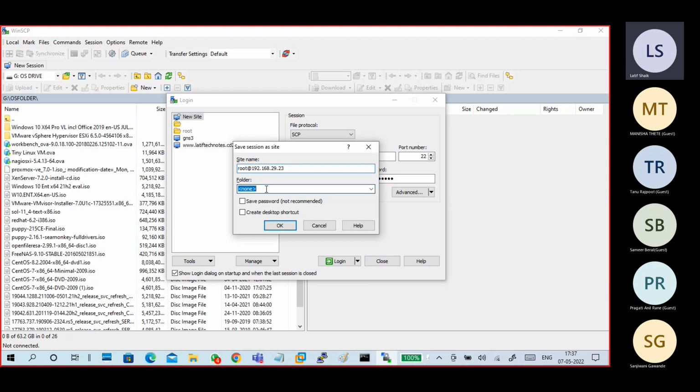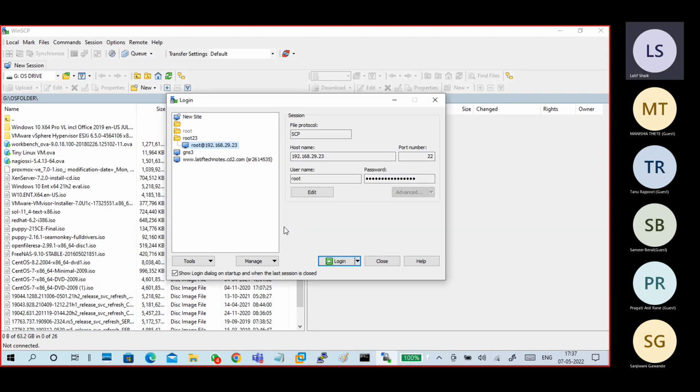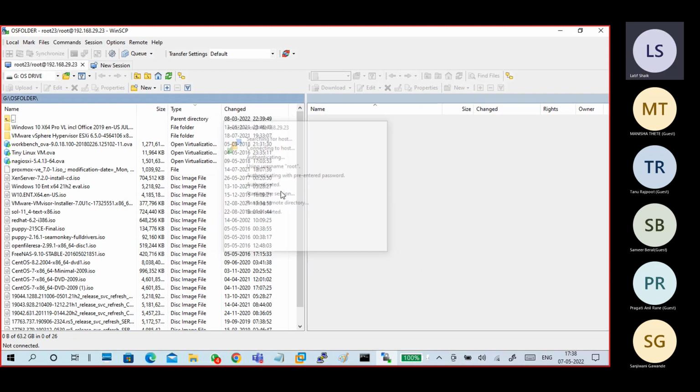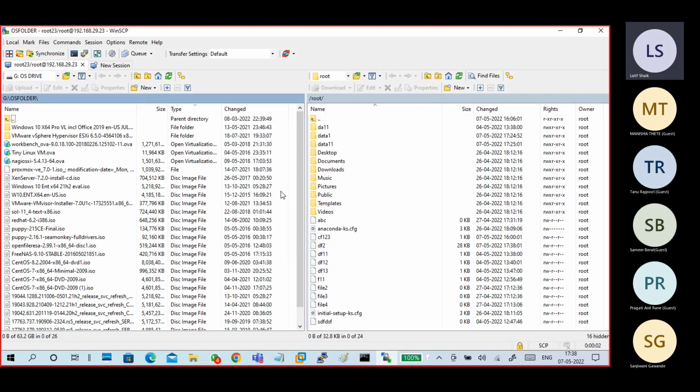You want to save it, you can save it. Do you want to create a folder for this one? Yes, I want to create a folder like root 23. Save password. Okay. Login. Wait, it is asking for certification again, the thumbprint. Yes, I'm accepting that key, the public key. Then only we can connect to it.